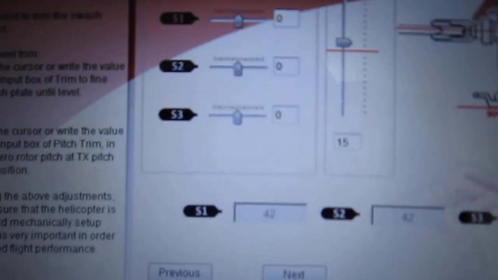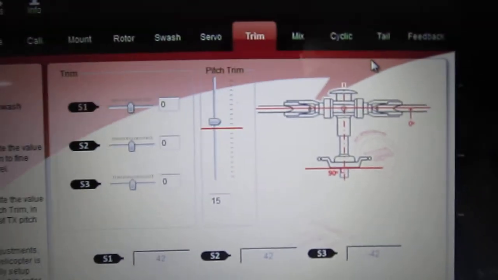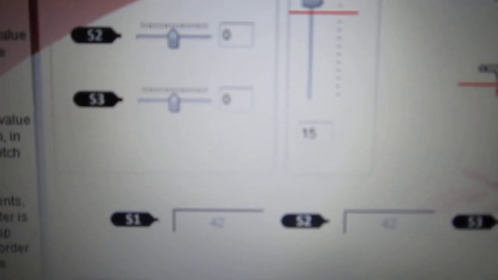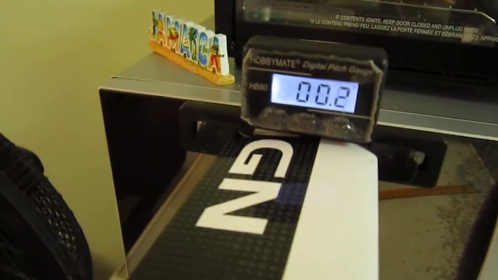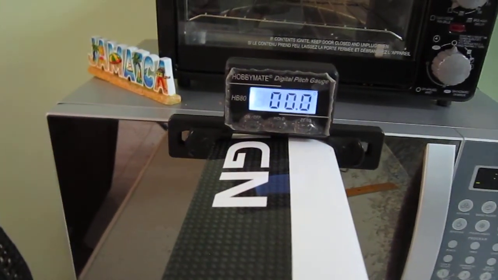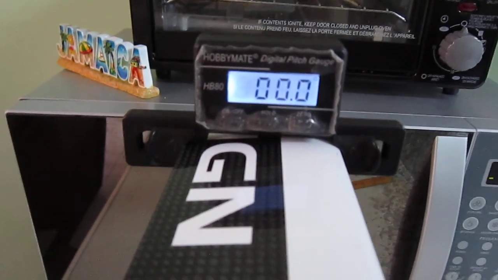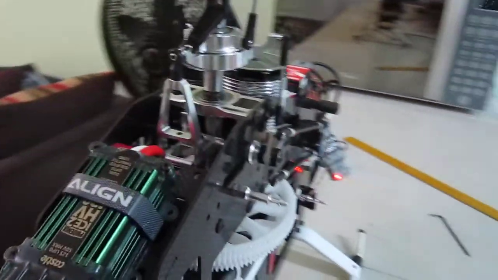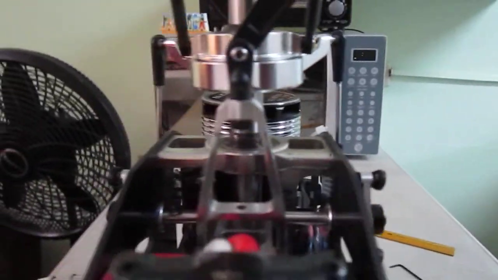I'm using the assistant software, and I don't know if you can see it very clearly, but I set up the pitch trim to 15, right? And right now it's at zero. So if you look here, you'd see the blade pitch is at zero, fluctuating to 0.2, but it's basically at zero. And if you look at the swash plate, you'll see that the swash plate is at 90 degrees from all angles, right?